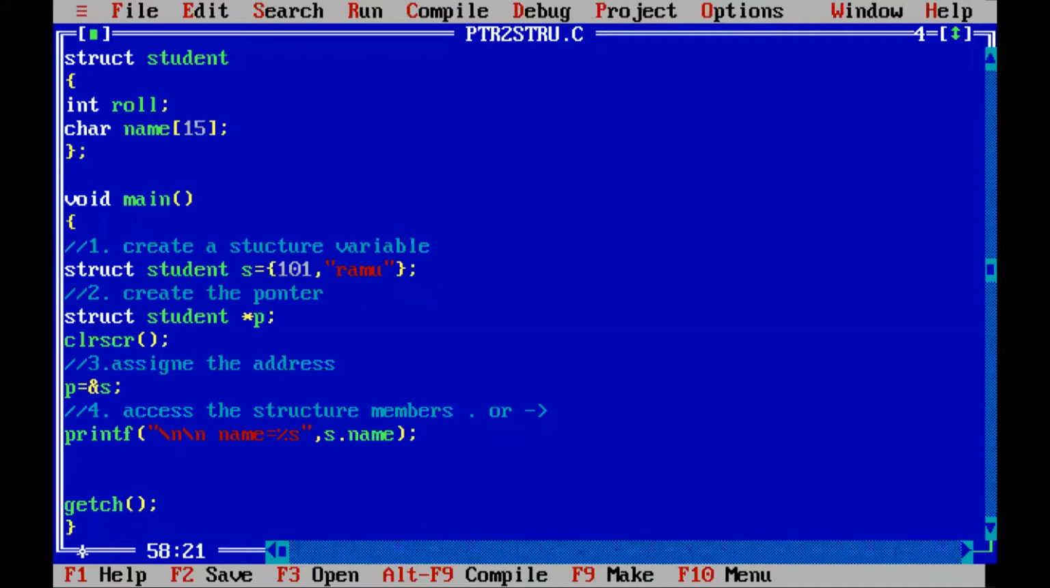So we accessed the roll number and name, both two members of the structure, with the structure variable s. But accessing the structure members with the structure variable is not our concept. We have to create a pointer to structure. Then with that pointer, we have to hold the address of a structure. When the pointer is holding the address of a structure, we will access all the members of that particular structure with that pointer. So what is the pointer we have here? P. With this P only we have to access the members.